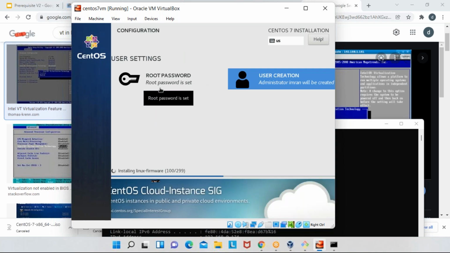Okay, so I've set the root password and I have created one more user and the installation is going on. It's going to take some time. That process of creating a VM was a manual process. Click, click, click, click, click, click, and it's booting up.